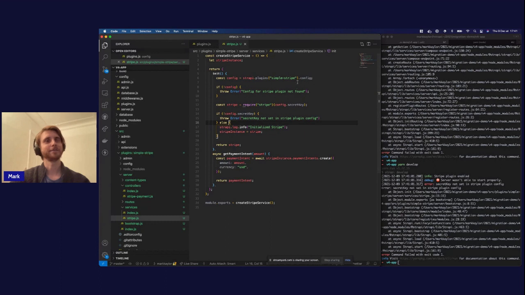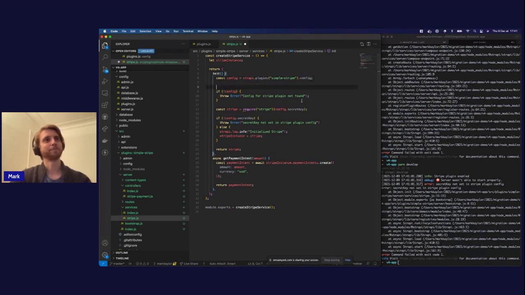But the thing is that I actually don't want to console log this and show you how I debug this, because I don't want you to see my secret key. The other thing I have to mention is that I didn't really find this in the documentation. I'm going to be honest, this is something I found in another plugin source code.